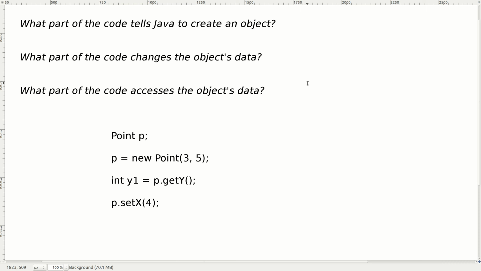So pause for a moment, take a look over that code, and think through the answers to each of these three. Just pause.